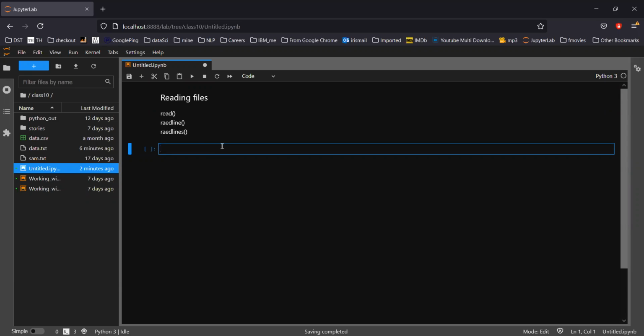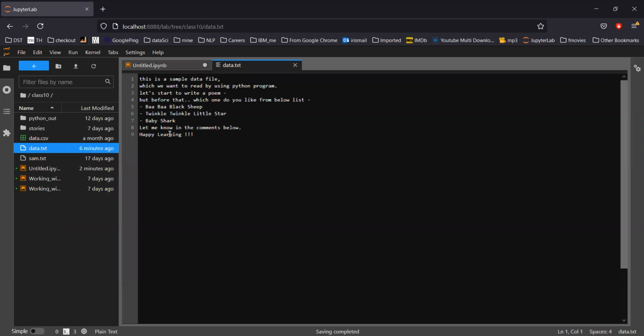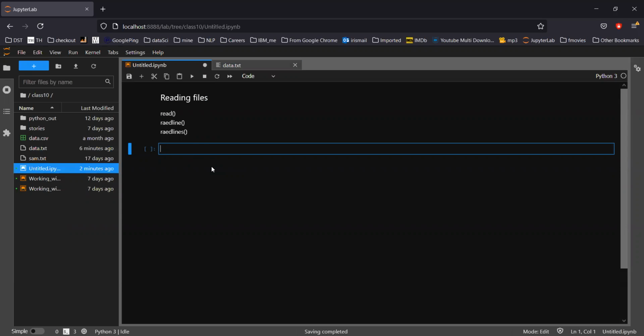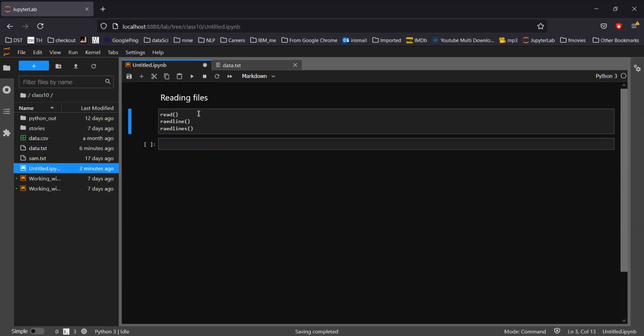So let's see. Here I have a data.txt file which has 9 lines, some sample lines there. Okay, and I wanted to read that. So I'm going to explain the very first method called read. This method has its pros and cons. What are those? We will see that.